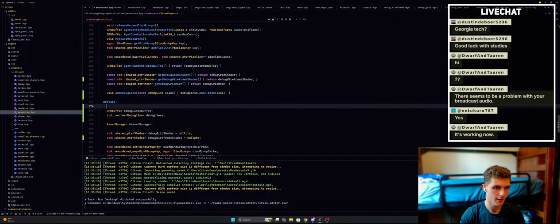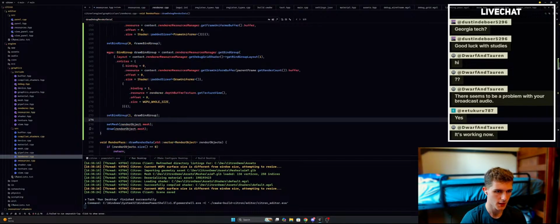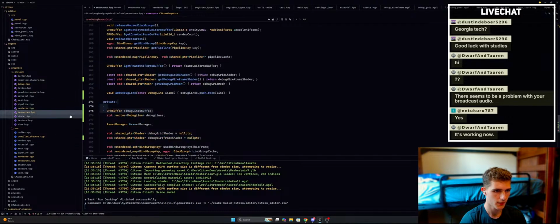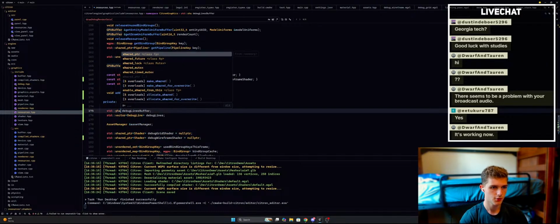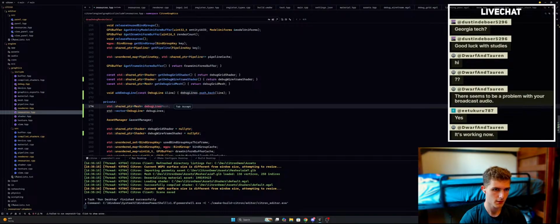Versus have. Now that I'm thinking about it, I don't know if we can do line, because we'll have to be using like transform data. Maybe it's better to just construct this all into mesh. That's better. So instead of that, say, it won't be a GPU buffer. Mesh. Debug lines.